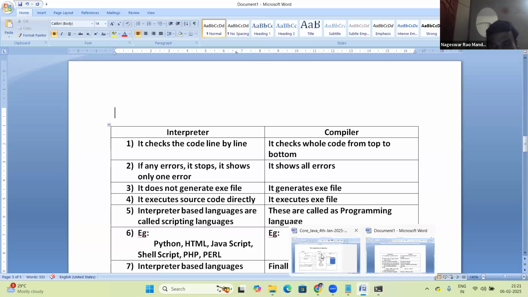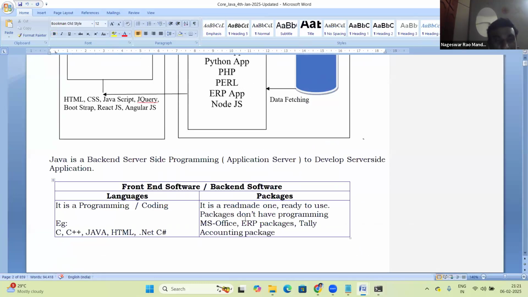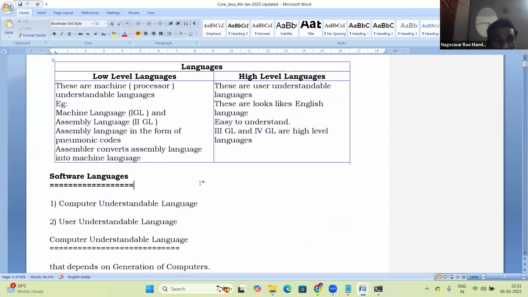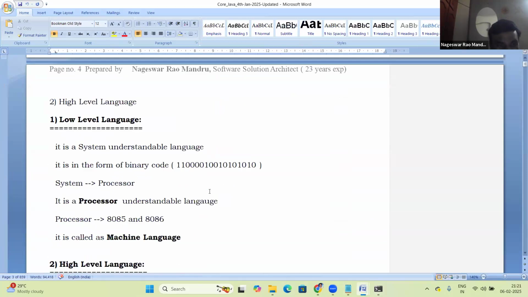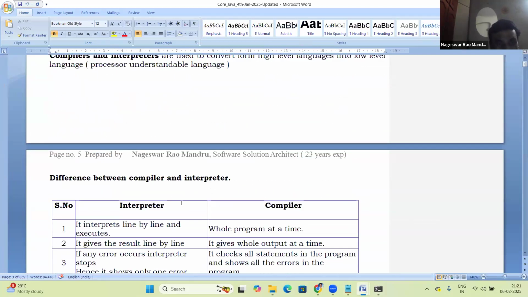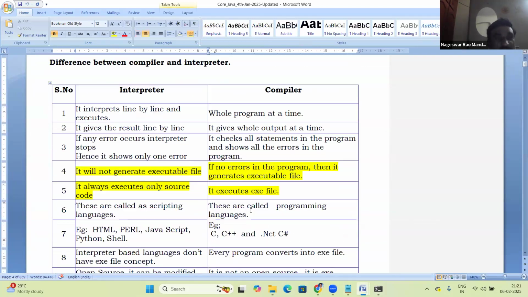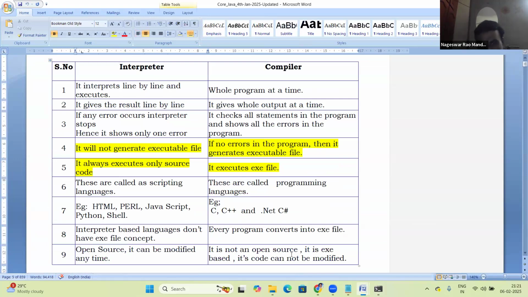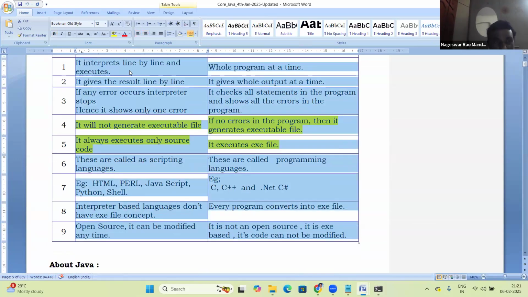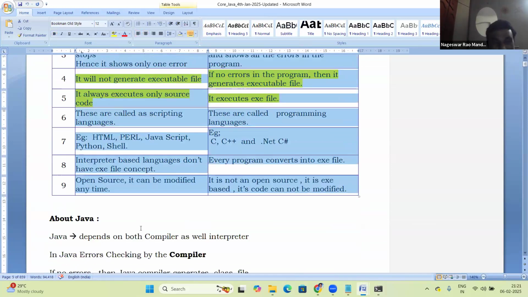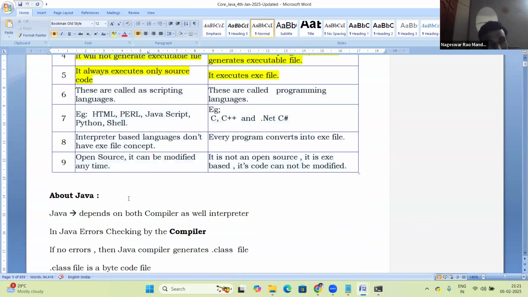Let me repeat today's topic. See your document. Today's topic is the differences between interpreter and compiler. The document explains them very clearly, with all the points I have prepared. This document I'll share with you.